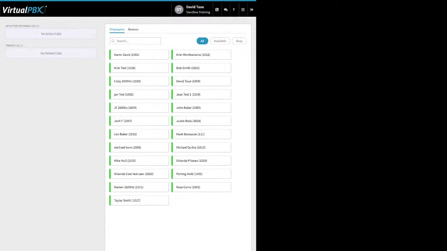Monitor is another plan-specific feature. This allows you to see the status of your staff members. It doesn't matter what phone they're using. You can tell if they're on a call, right? Their box would be blue.